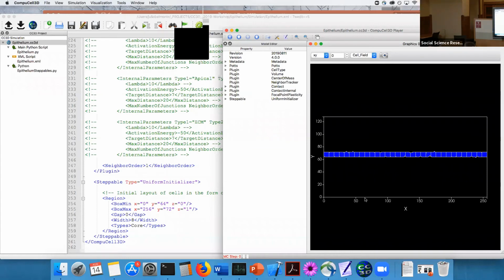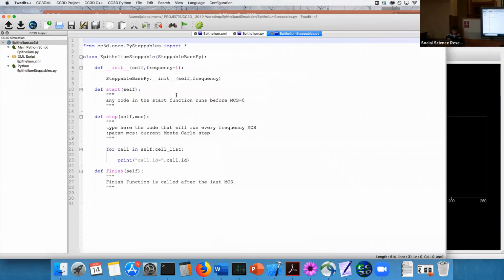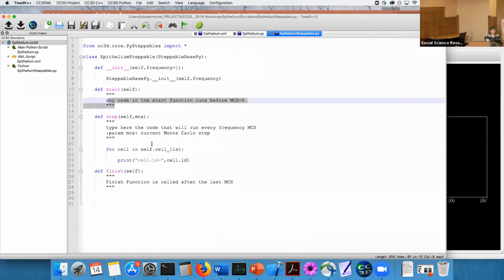So now you create those cells. What you want to do now is add ECM on either the top or the bottom. And actually, if you just run the simulation, you see that all the cells will disappear because they don't have target volume, right? So let's now go to the steppable and fix this. So which function do you have to use for this fix? The start one, right? Because we want to do it right at the beginning.